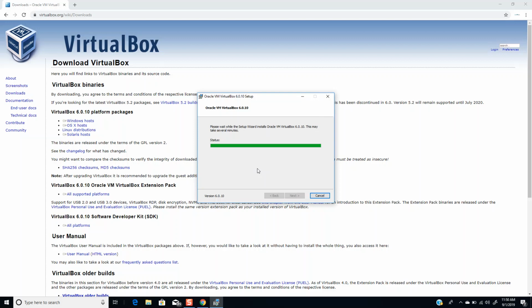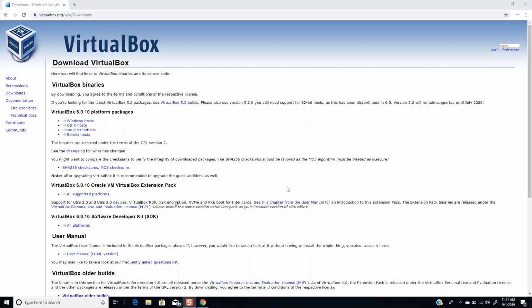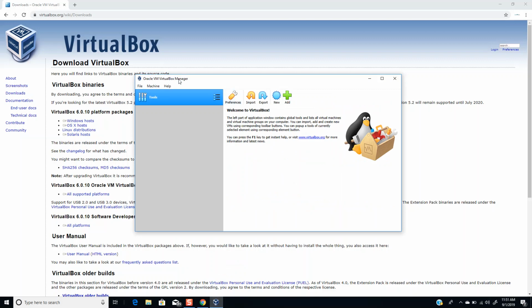The installation will continue and should not take much time. All right, so installation is done. Start VirtualBox, yes, press on Finish, and it will open the VirtualBox console for us.